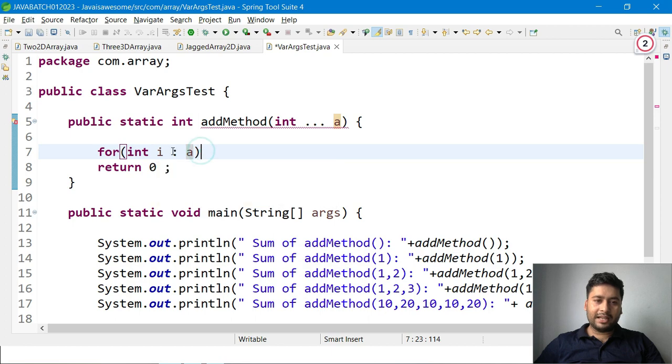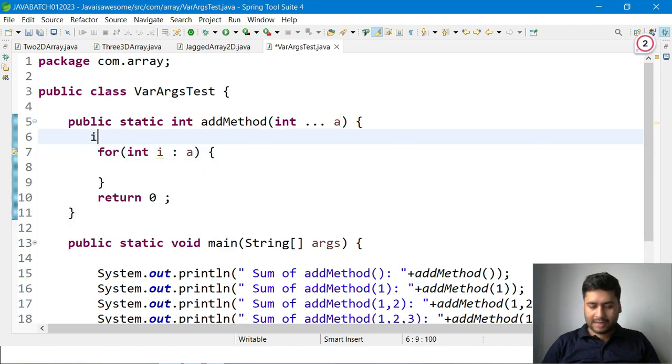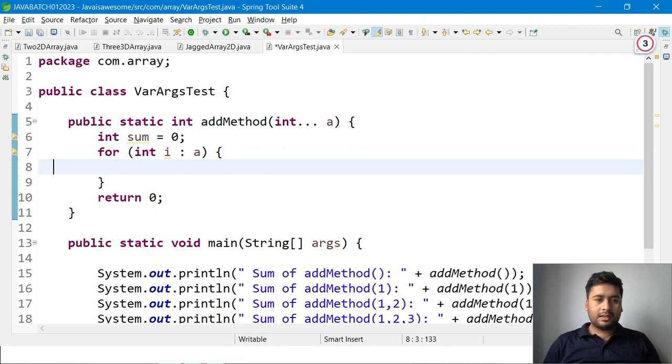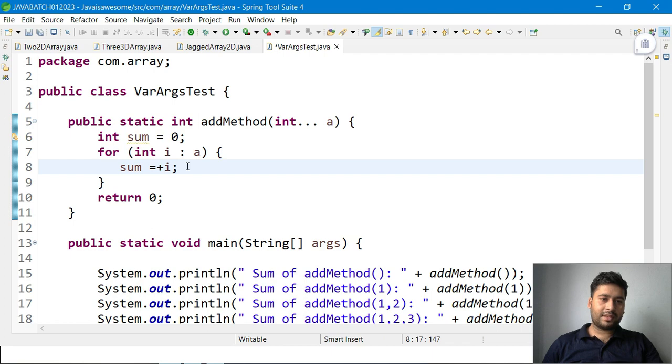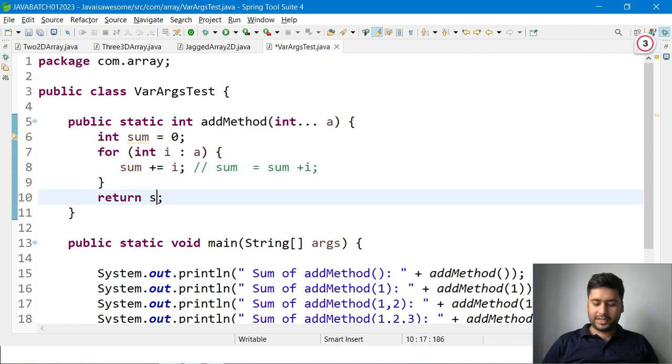I will iterate one element from here. From the array it will take the first index, second index, third, fourth, fifth, and I will add those. Before adding, I will create one sum. So sum is 0. Here I will add those values, so I will write sum equal to sum plus i. This is one way. Otherwise you can write the shorthand operator also. If you want to write the shorthand operator, you can write plus equal to. It will internally convert to sum equal to sum plus i. So this is what I have written, and finally you can return the sum.